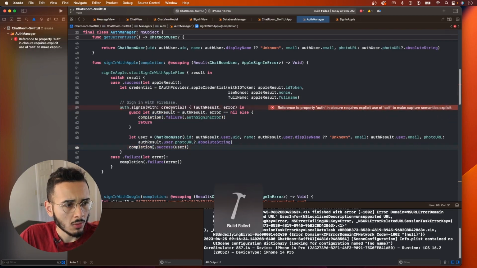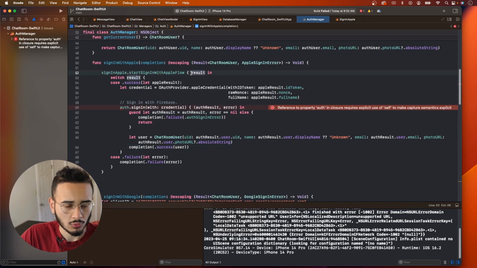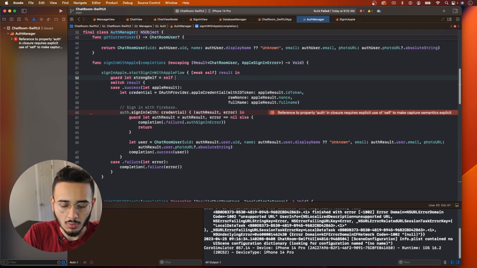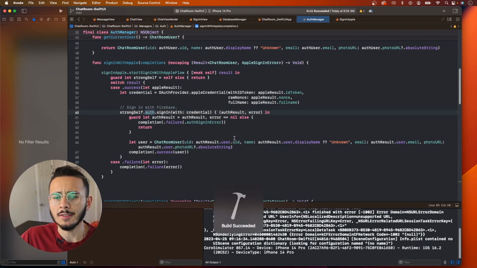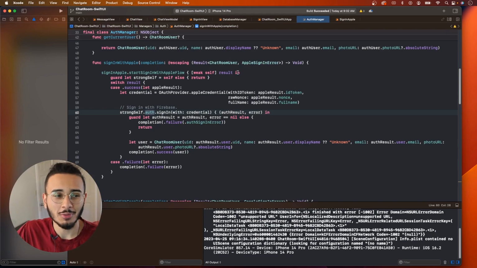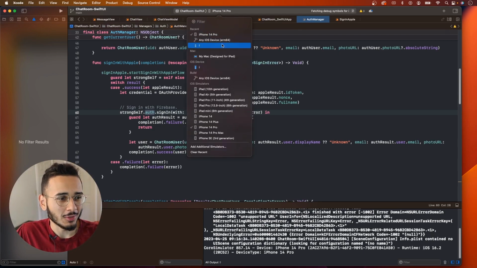Command B again. We need a reference to self, so let's do weak self in here, and I like to do a guard let for strong self equal self, else we return strong self dot auth, Command B, and it succeeded. Yay! Now let's run this on device and see how much stuff we broke. And you guys can run this on your device as well.